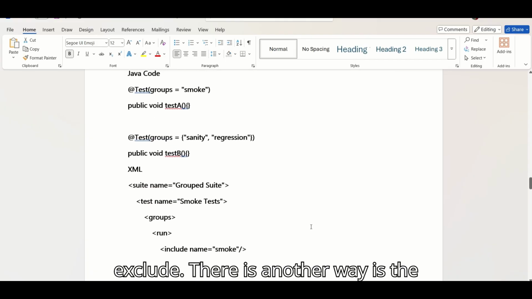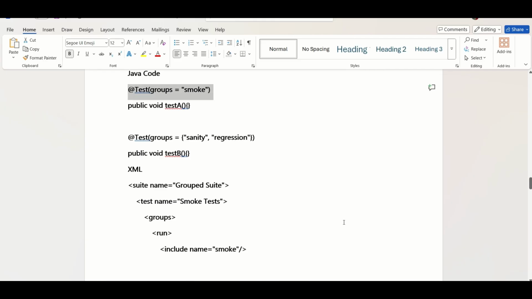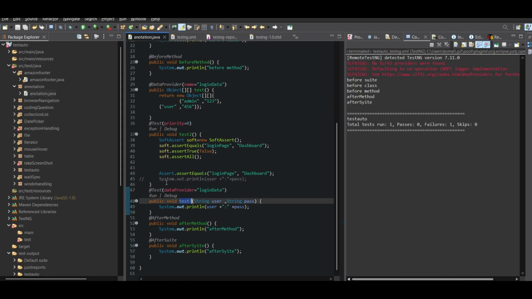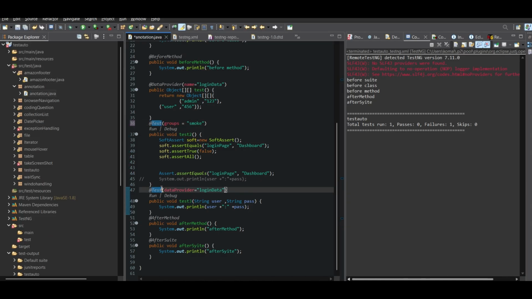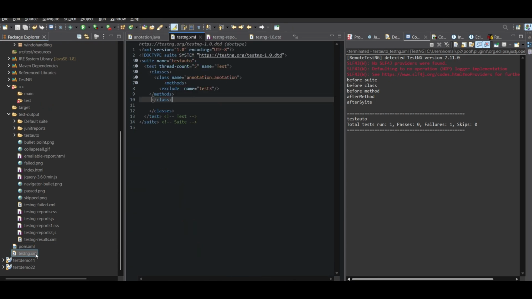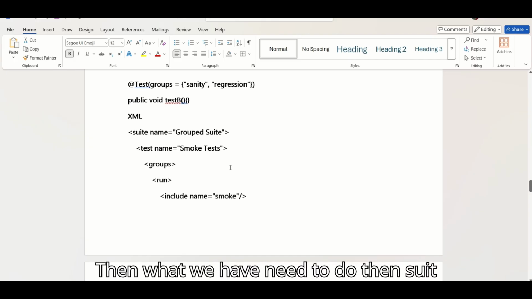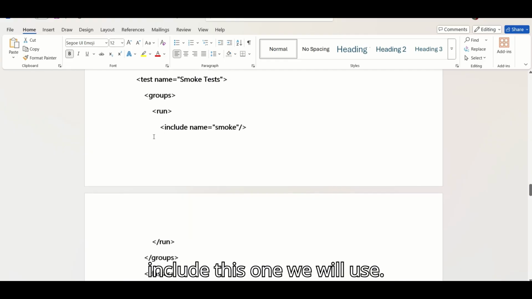There is another way, which is grouping. Test group smoke. I should show you that also. Here, then come like grouping smoke. Go like that only. Then come to the XML. Then what we need to do: the suite name, test name smoke, and then the groups, run, include. This one we will use.